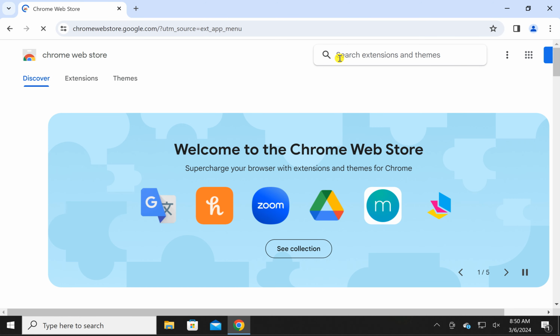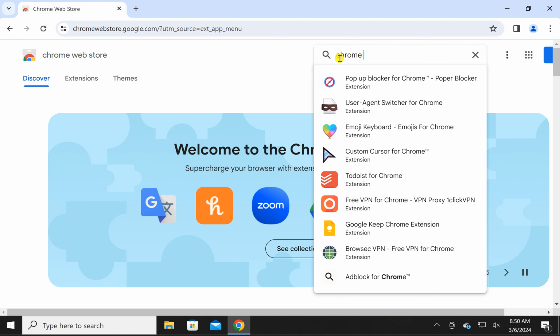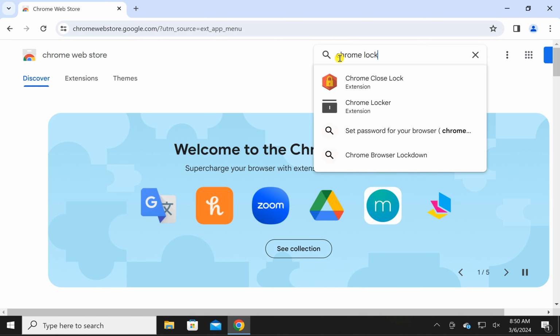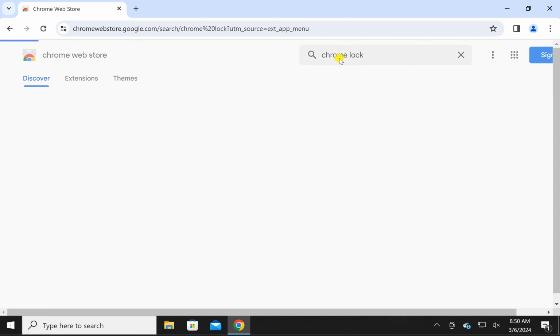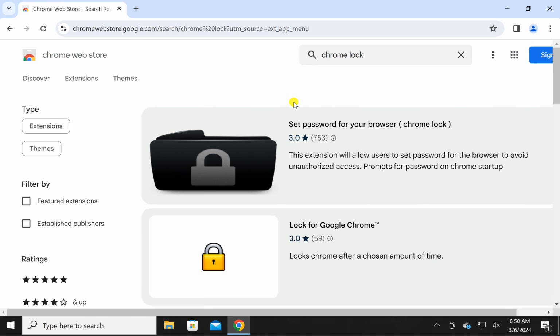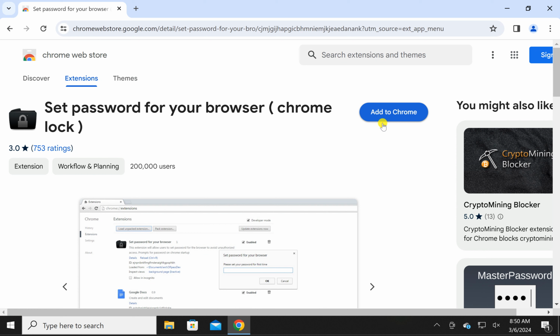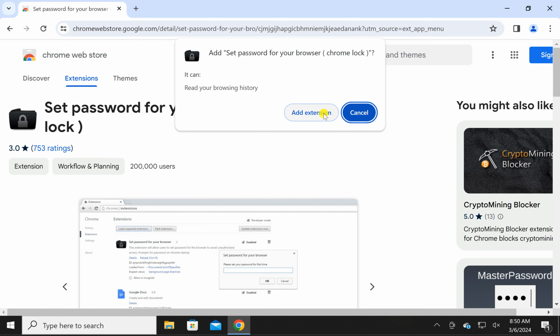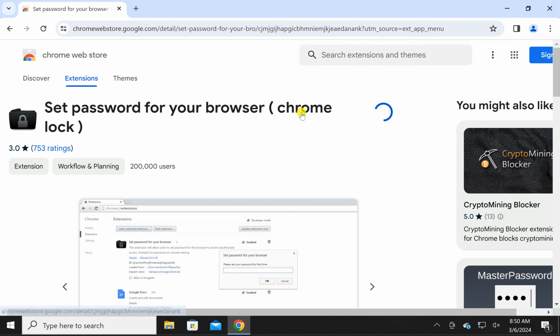Here you need to search for Chrome lock. Just type Chrome lock and press enter on the keyboard. Now you will see this first option, set password for your browser Chrome lock. Click on this option. Then click on this add to Chrome button. Click on add extension button.